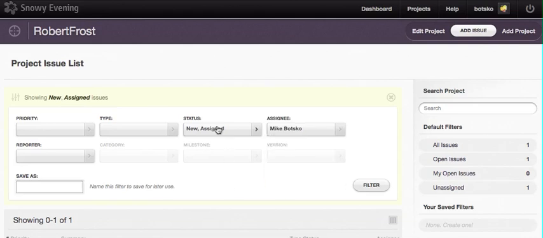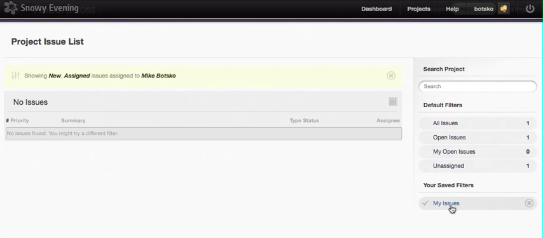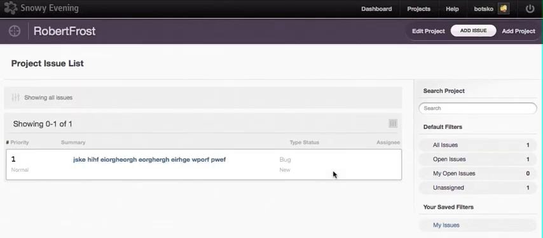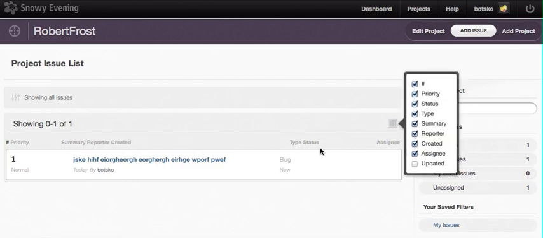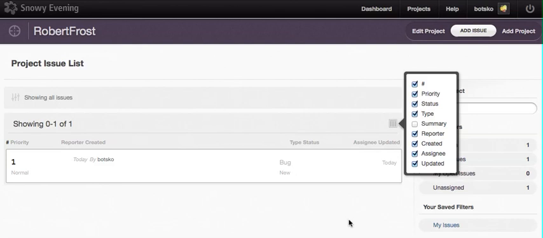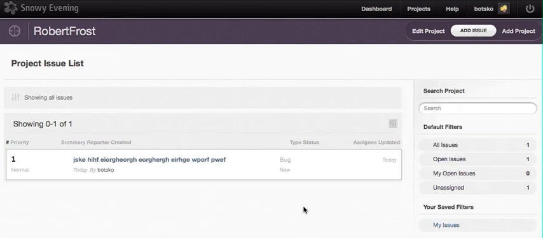Now, when you make a choice, a filter, and you need to save it, you can type in a name, let's just say my issues, hit filter, and Snowy will save this down in the right-hand side. You can create as many saved filters as you want and easily jump between each filtered list by clicking its name. When you're ready to clear the filter, you can hit the X and you'll see all issues. If you need to change the type of fields we show in the actual list, you can do that easily and it's saved. That way, if there's information you don't care about, you can pull it out.